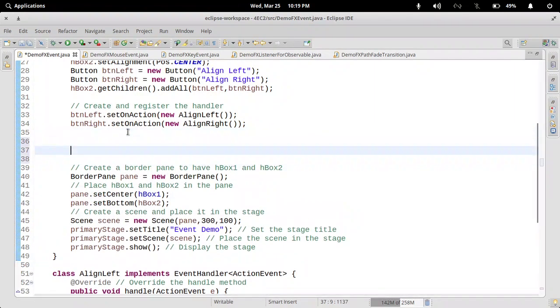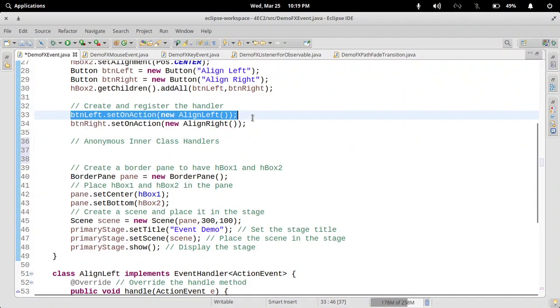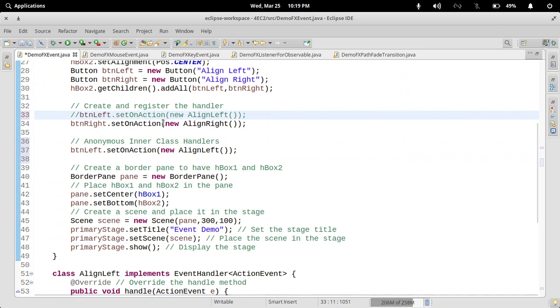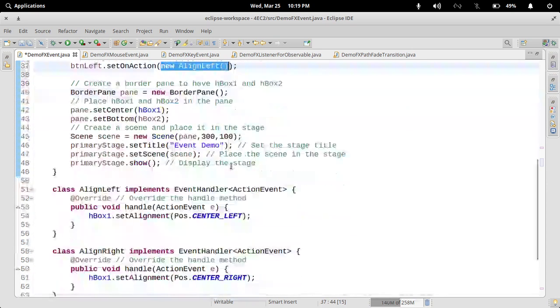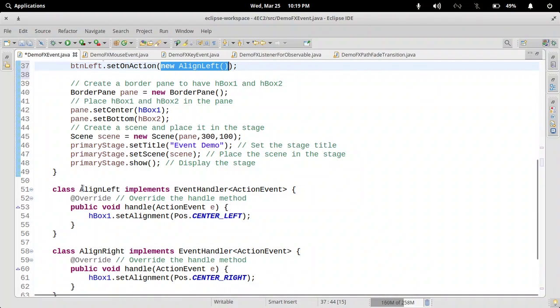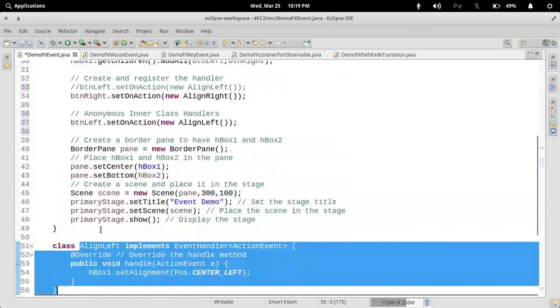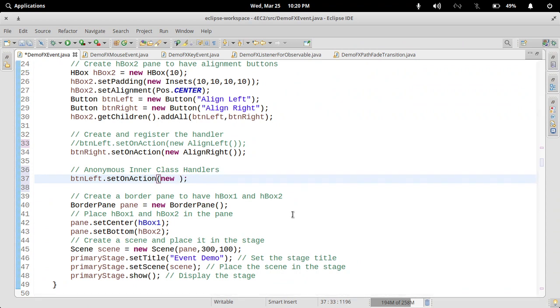So I'm defining it here, anonymous inner class, and let's define an anonymous inner class for only one button, left right, now. So I comment this line and I set it here. So instead of going for this one, what we can do is we can have this entire class. I'll copy this one and I will paste it here at this place. Okay.